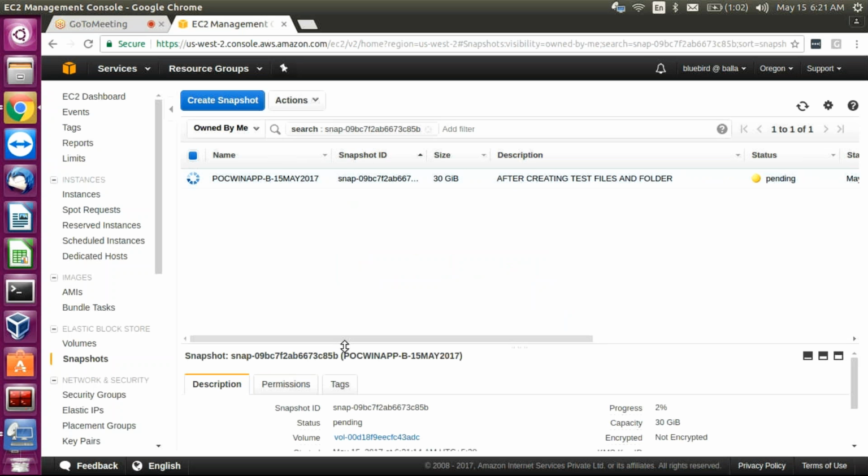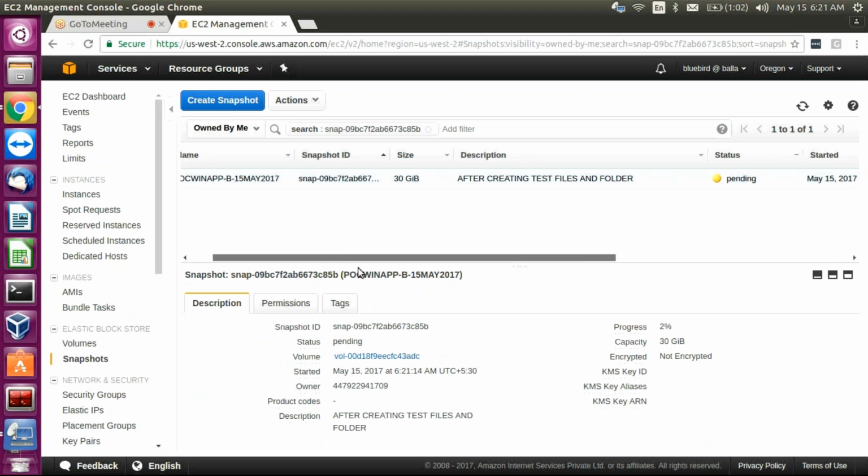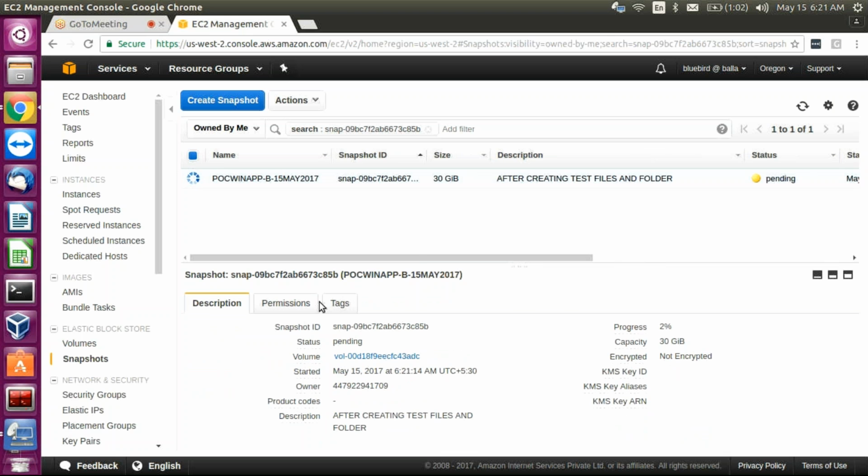Remember that snapshot is created incrementally. That means, for the first time it creates the entire disk, the entire volume, as a snapshot. From the next time, sorry, it is differential, not incremental. From next time, it takes only the changes that happened to that volume, but not the entire thing. Whenever you want to retrieve that, it will collect all the snapshots and create a new volume. Okay.